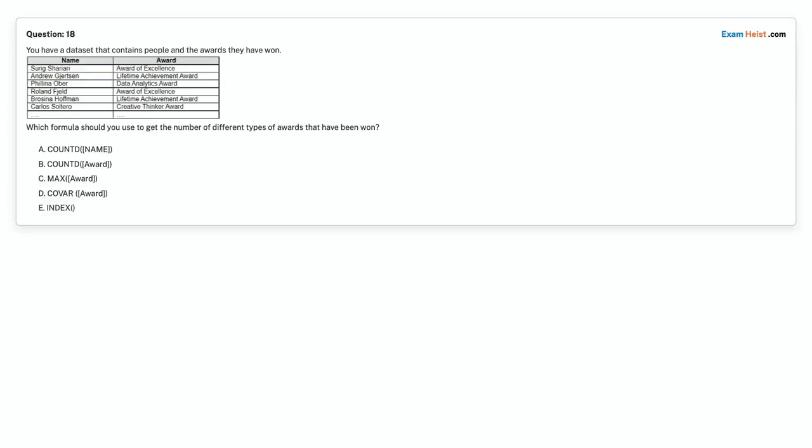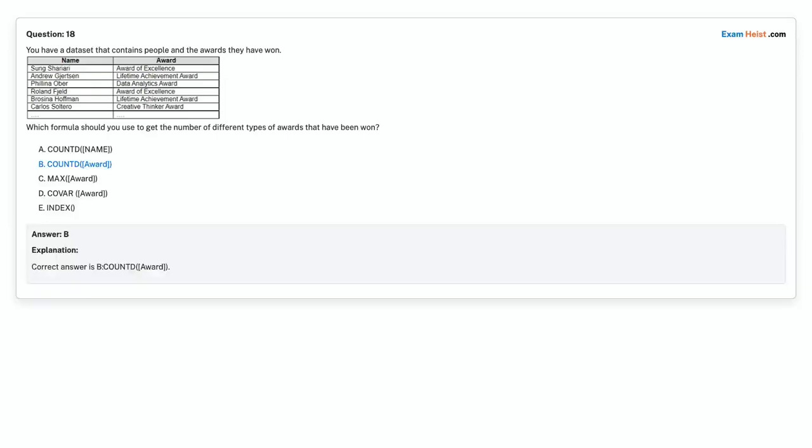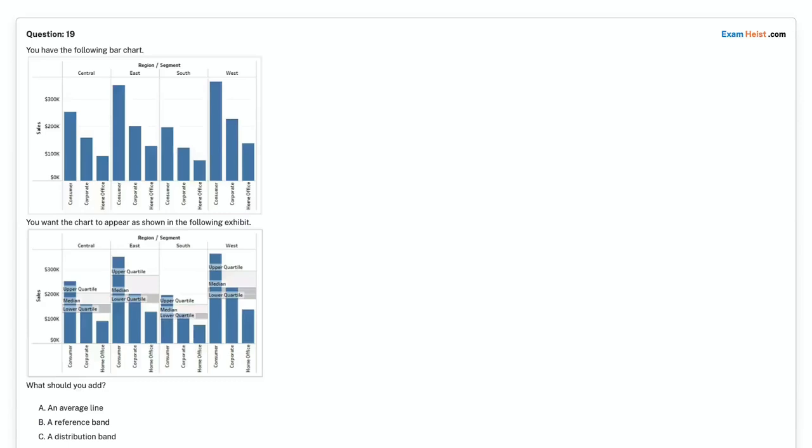Max. Award. Option D. COVAR. Award. Option A. Index. Choose the correct answer. Correct answer is Option B, count D. Award. Question 19. You have the following bar chart.